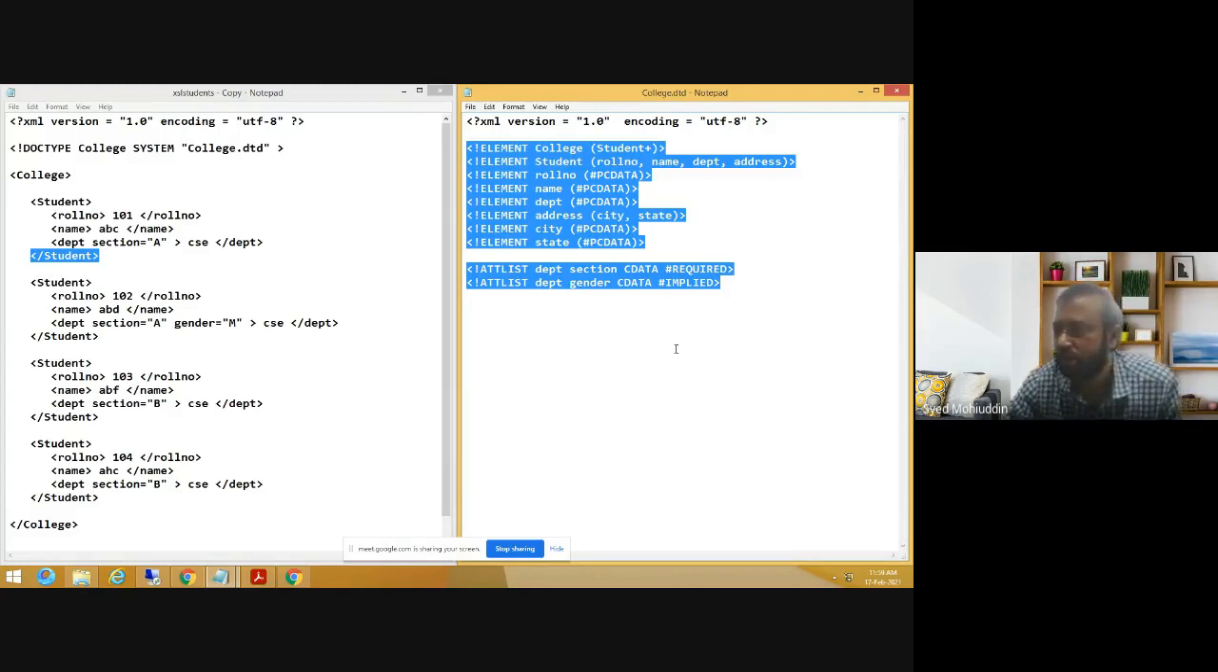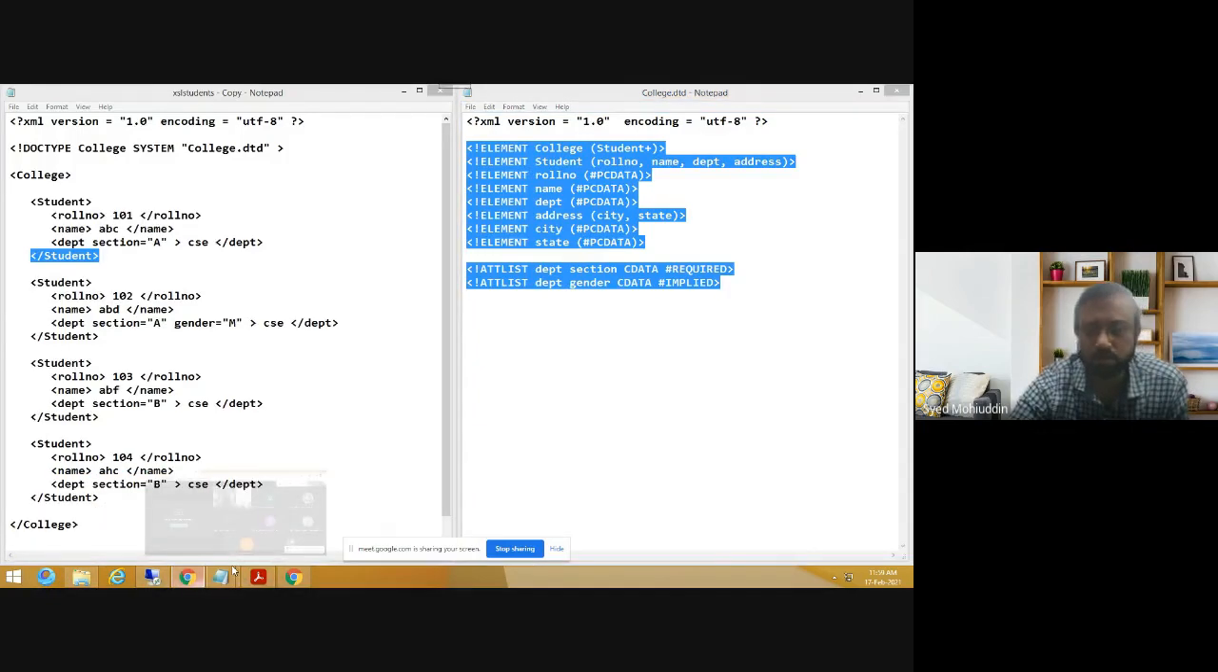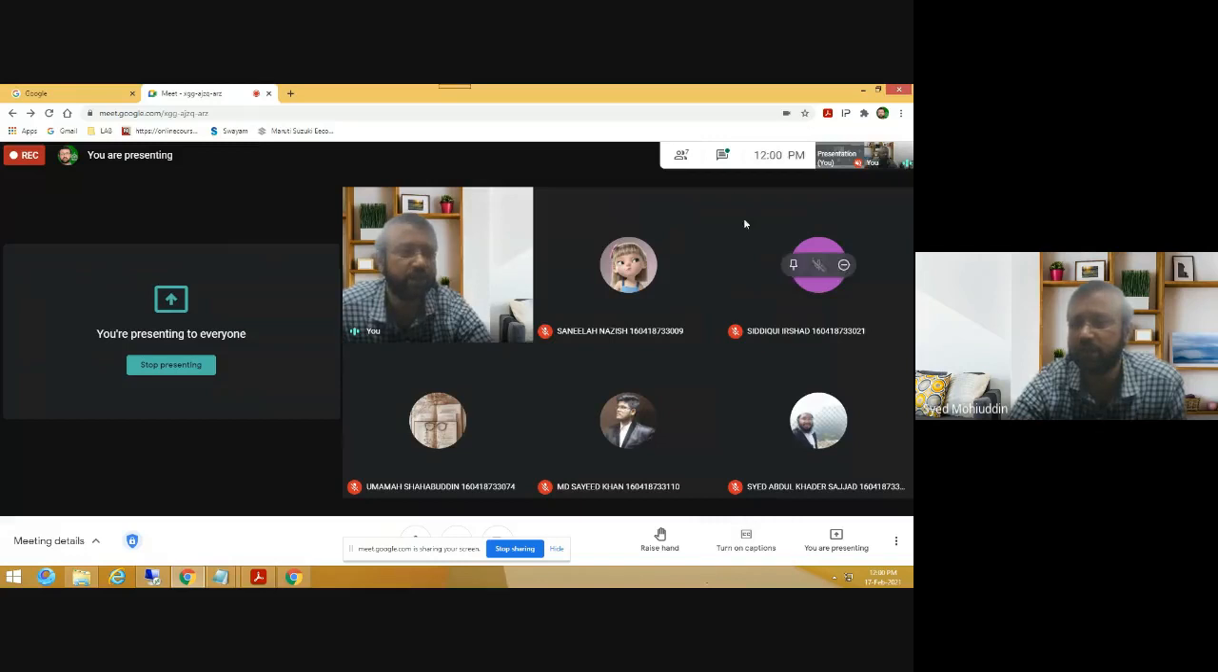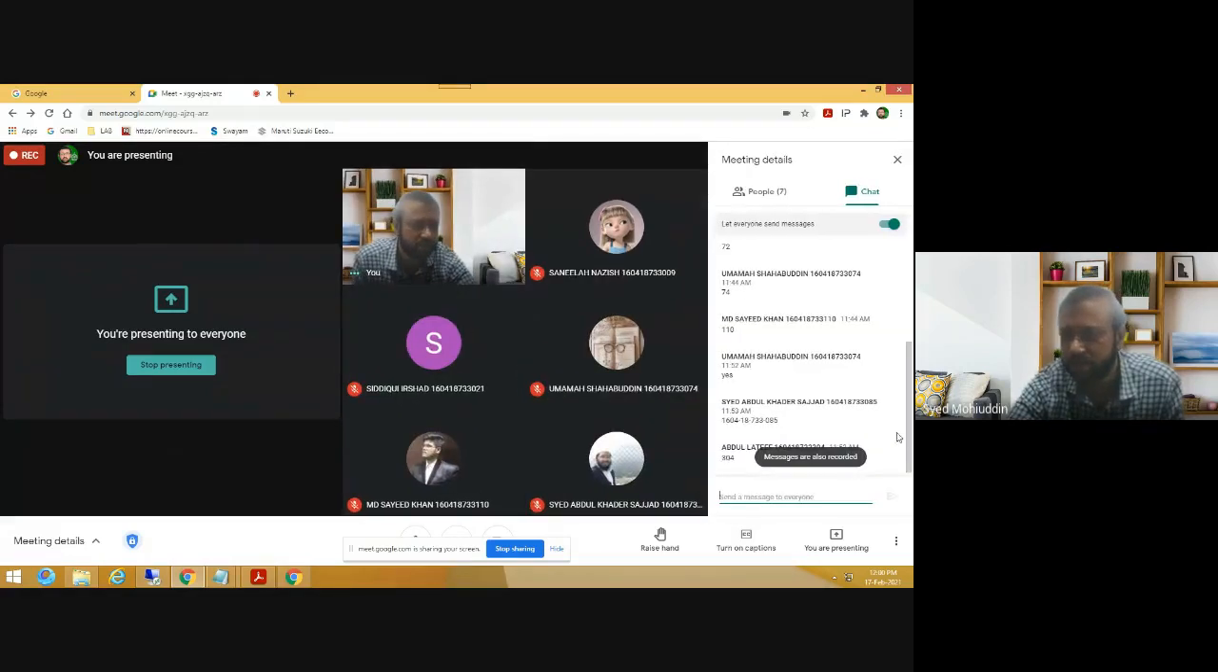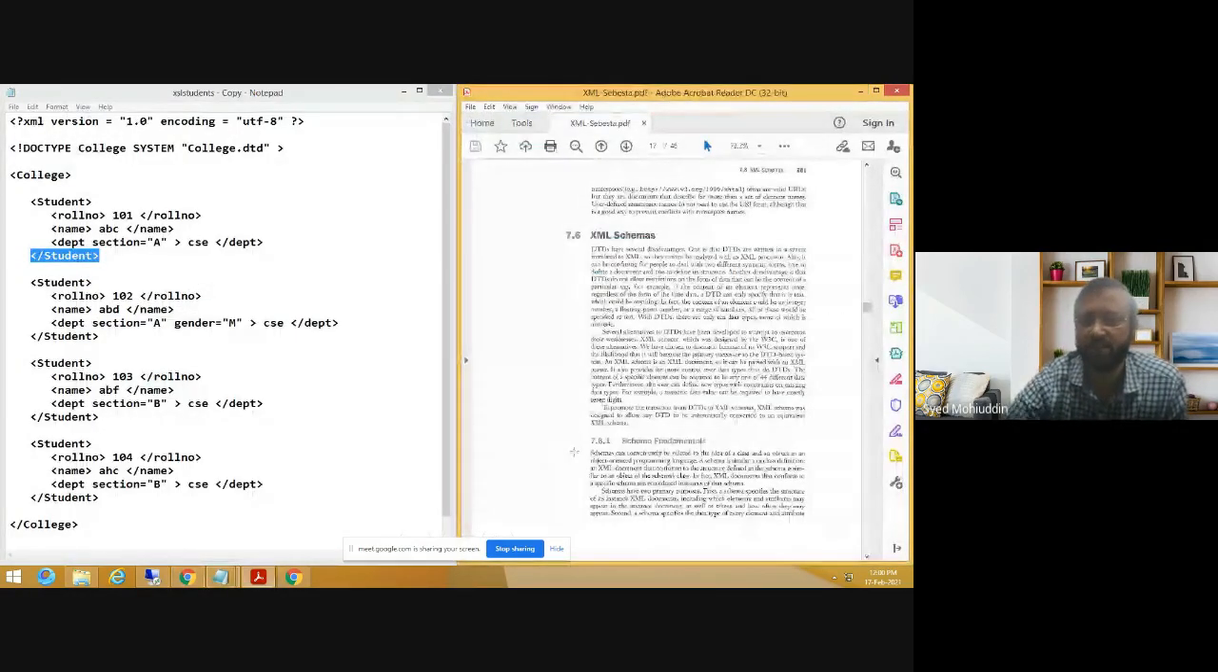So we are using two different formats, one for defining the XML document and the other for defining the DTD, or document type definition. This creates a big confusion, because the syntax and specifications are different for defining two different types of documents. Anyway, that is one of the disadvantages of using DTDs.